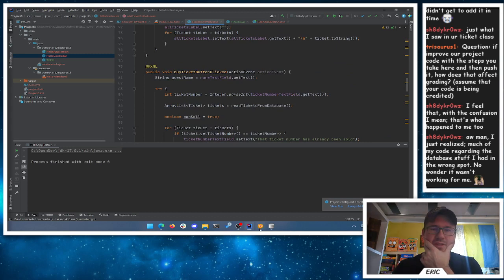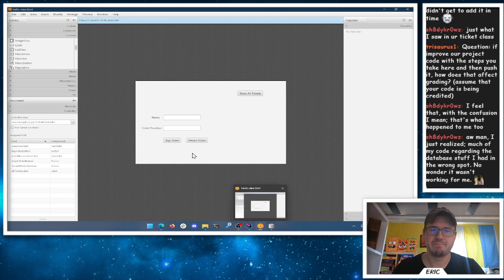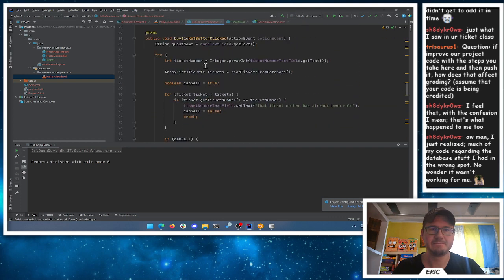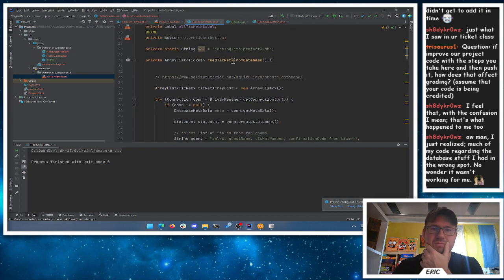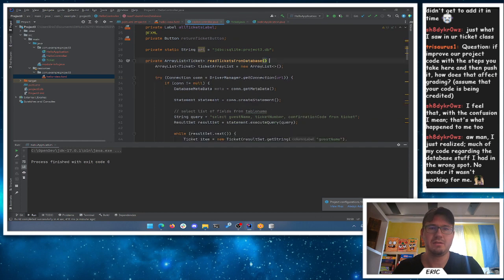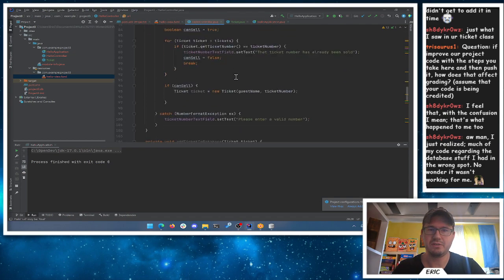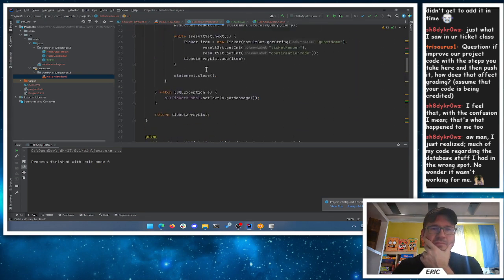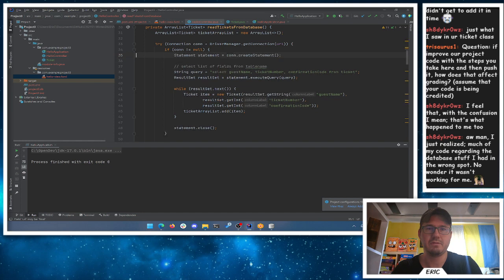Let's see. So first I want to fix that this says button here. So this was going to be return ticket. Let's see. Get our controller. So something must not be happening right. Because we can read all the tickets, that's fine. We're using that URL here, right, for our connections? Make sure we are. Connect to the URL. I think that's fine. We don't actually need the metadata there, right? Get rid of that one. We'll make a statement.